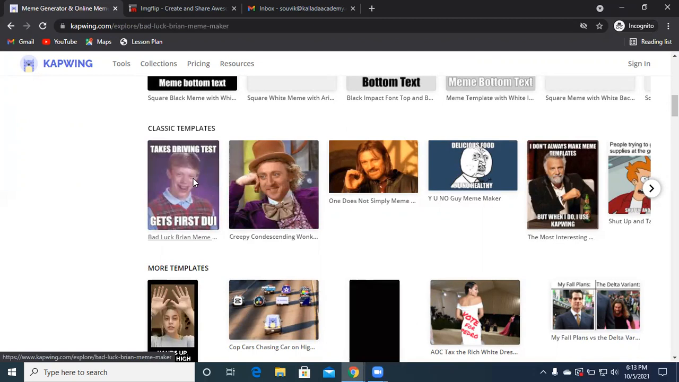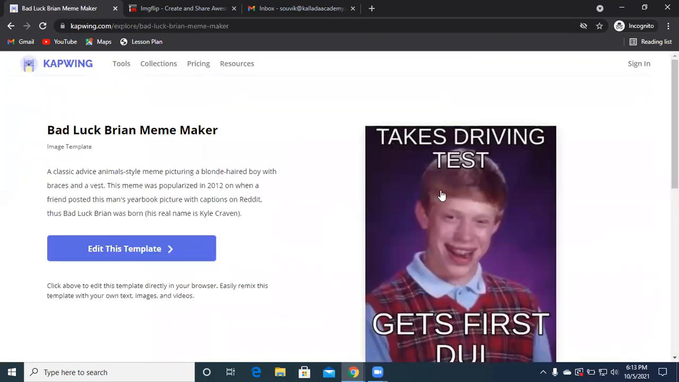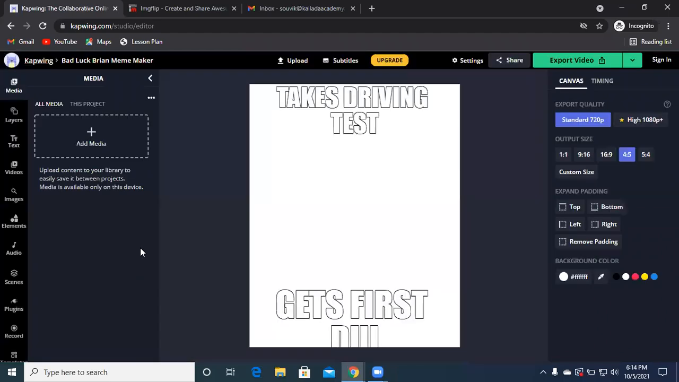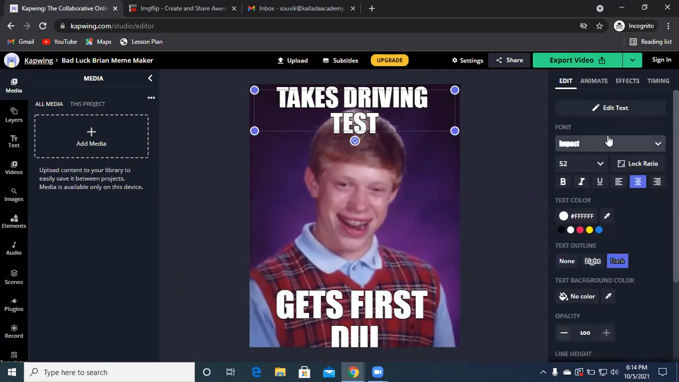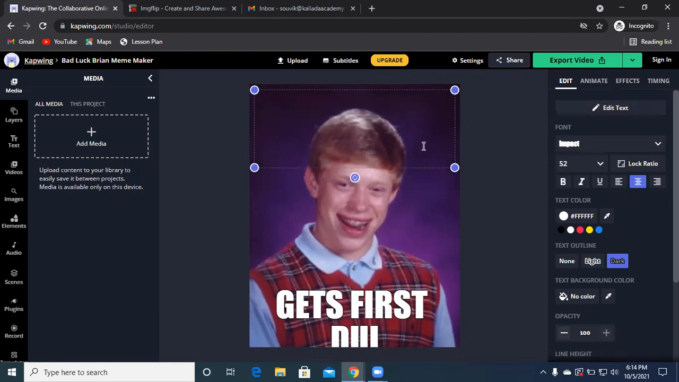So let us try this particular meme. We just click on this edit template option, and this is the section out here. Once you click on this option, you'll be able to change the font. You'll be able to edit this particular text out here. Once you click on this option, you have this section where you can start editing.